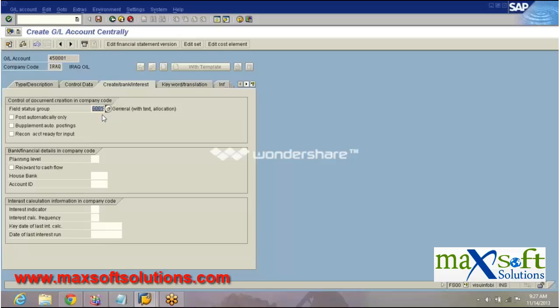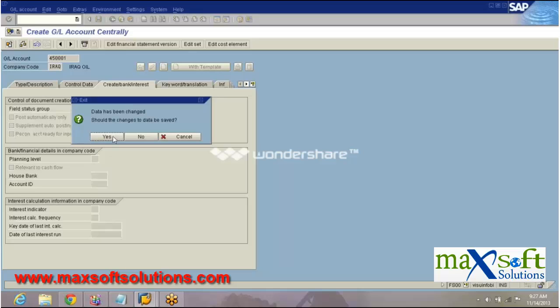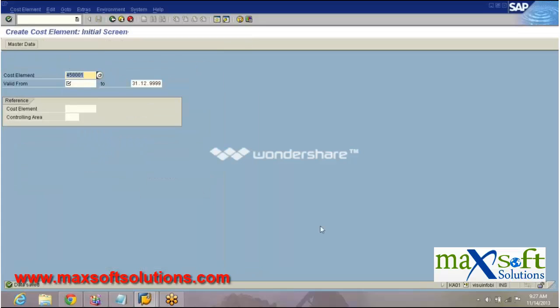After entering the required values, you have the option to select Edit Cost Element here, where I keep the cursor. Just click on that. When it asks to save, say yes, save. Then the system will take you directly to KH01. You can see the screen here.